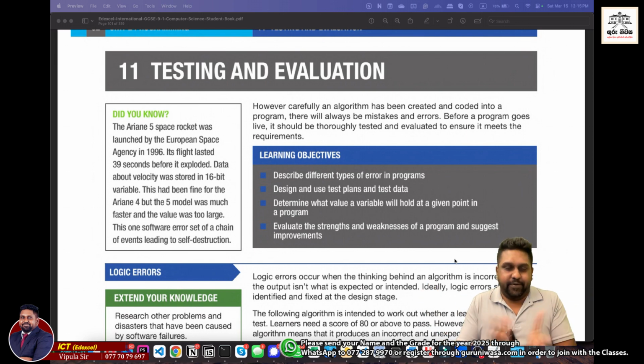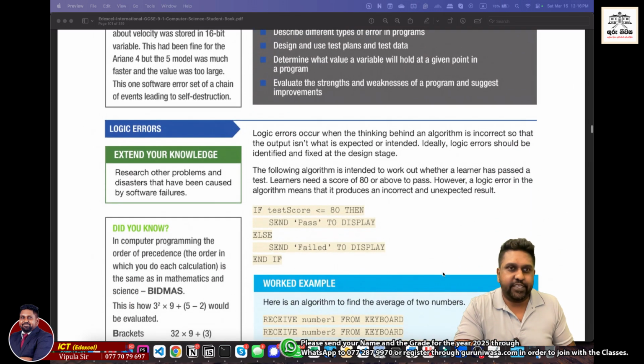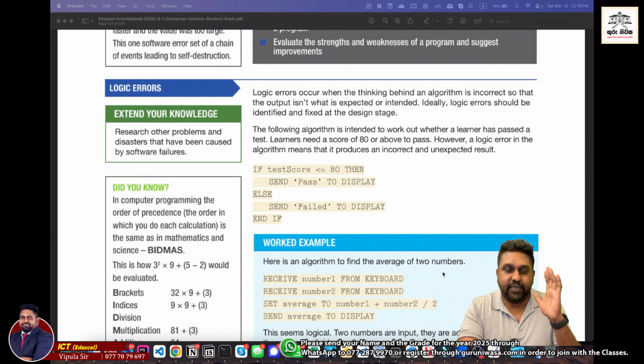Different programs have different testing methods, and different languages have different testing methods. Overall, we need to come up with a particular test plan, and based on this test plan we can evaluate. So how do we check this? There are a certain set of points which we have to follow.